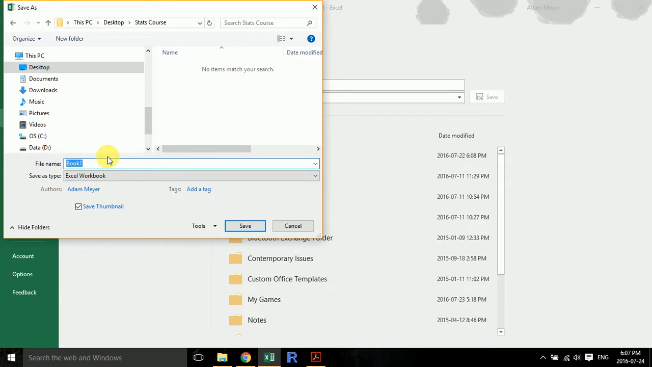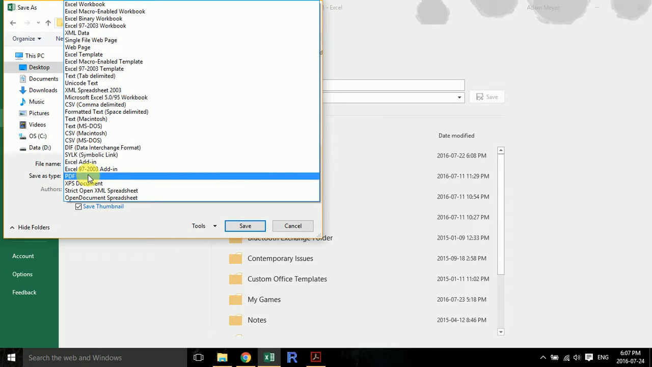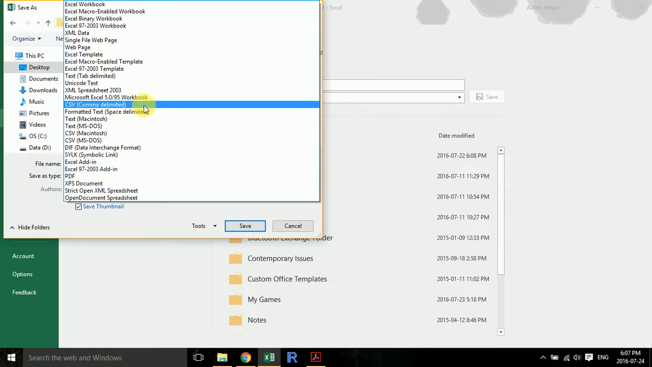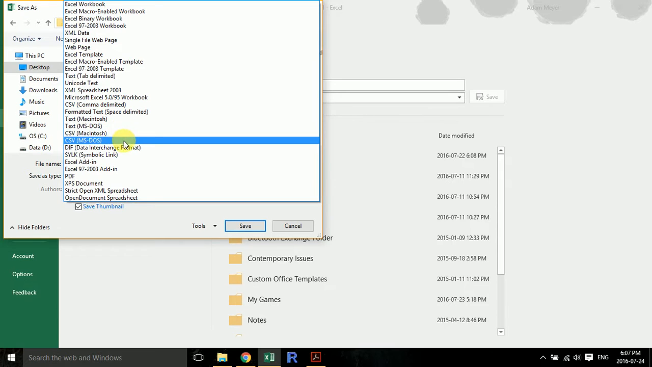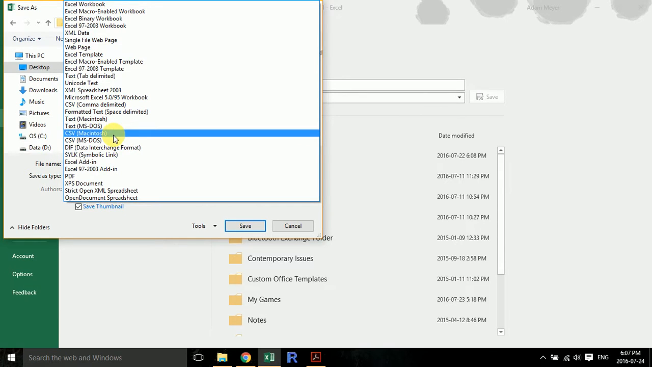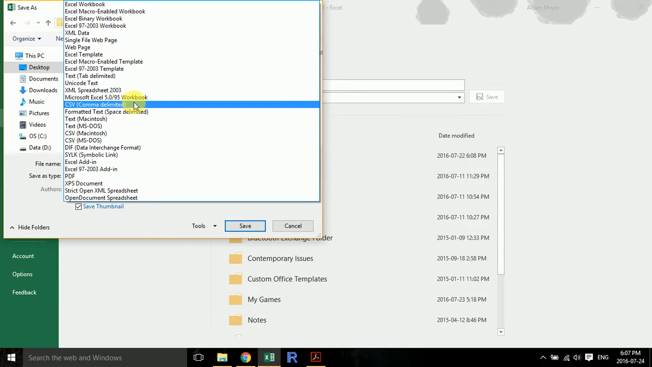And I'm going to call my file metabolic. And we're going to go to CSV or comma delimited. There's a couple of CSV options here. If you're using Windows, you want to use this one here, CSV comma delimited. If you're using Mac, there's a couple of options. Try them out. I know that there's one that works for sure.